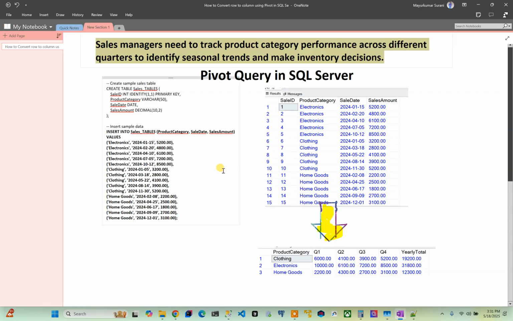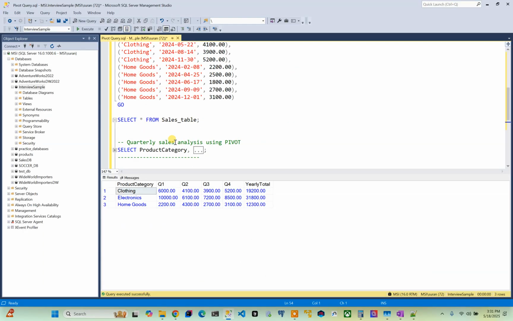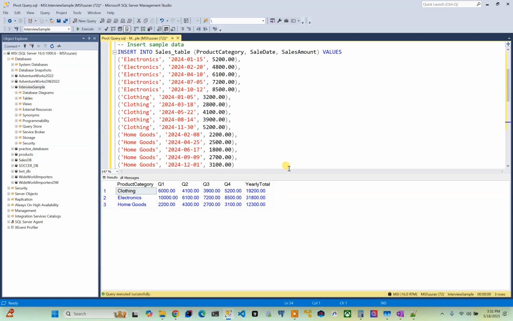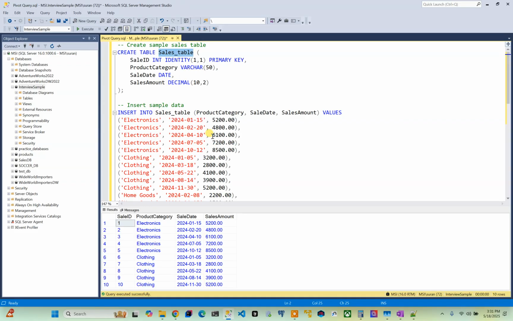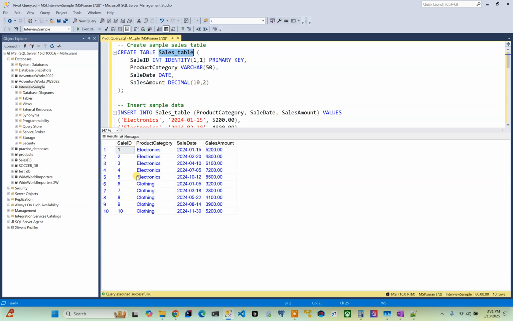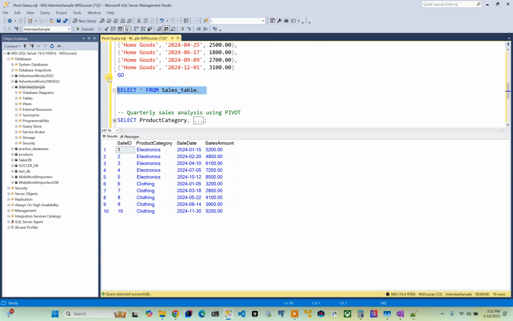Let us understand in a practical way. I will take you through this in SQL Server. I am using Microsoft SQL Server for my query firing. I have created one sample table called the sales table. Let us see how it looks. Here you can see product categories, sales date, and sales amount. Let me check the total records. Yes, there are 15 records in total.